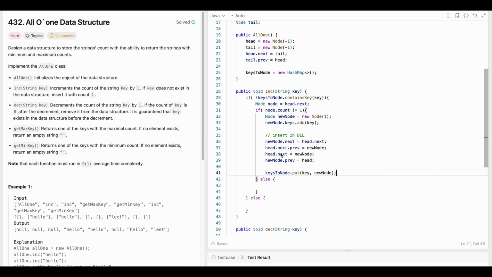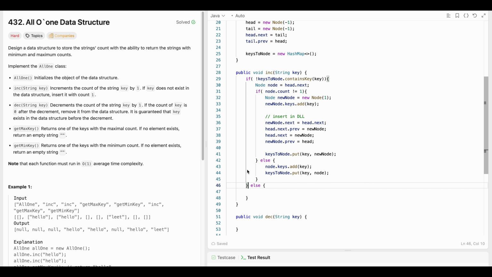And if there is a node with count 1 already, then we can simply add our key to that node, keys dot add key, and then we can update the mapping in our hash map as well, key node. So this was the if check when the given key is not present in the hash map.